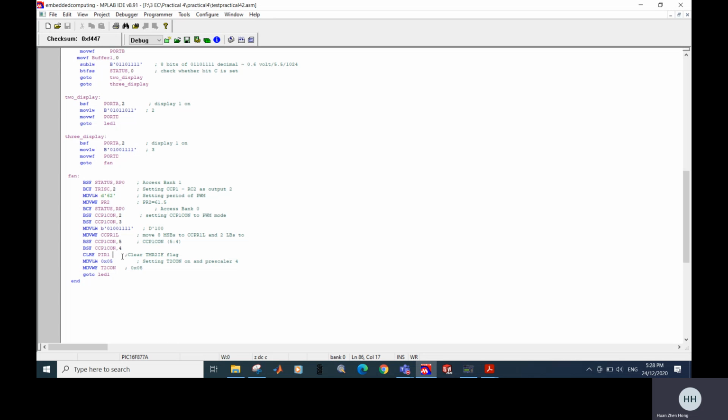Okay, then clear the TMR2IF flag and set T2CON on, with prescaler 4. After this, the fan will be reactivated. Then it keeps repeating, go back to the LED one and repeats the whole cycle.